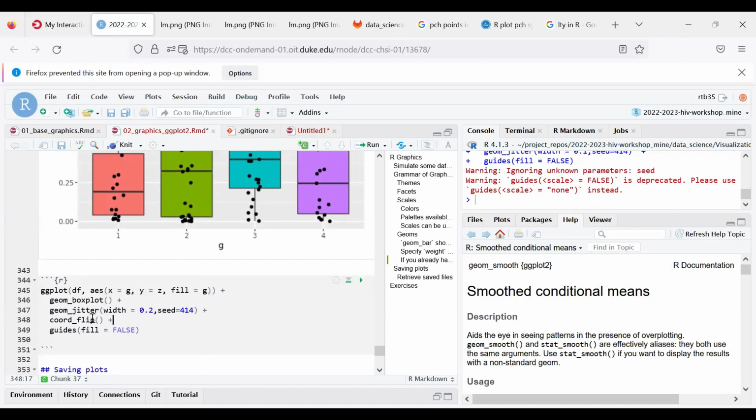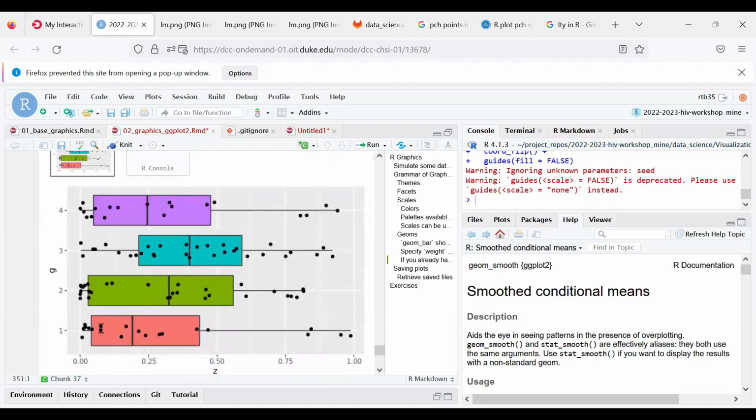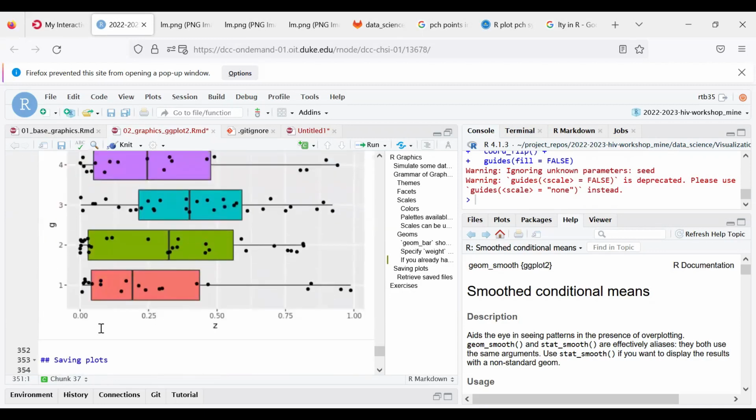coord_flip. Can anybody guess? It flips the coordinates. So it just put everything on top. Well, it flips it.